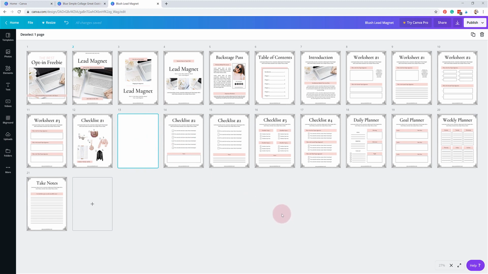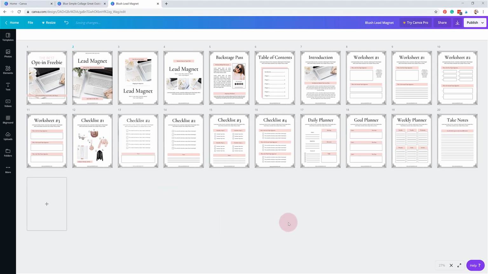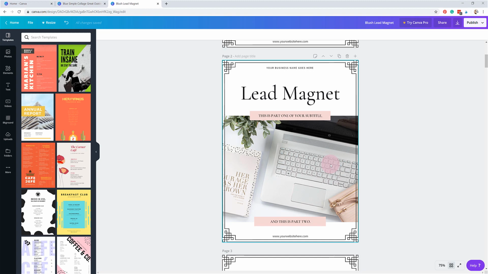So this page manager for me, as far as I'm concerned, is one of my favorite options. So keep that in mind if you are working on a multi-page document. It allows you just to get a much better sort of overview of what you're working on. When you're done with that, you can just hit the X. It'll get you out of the page manager.